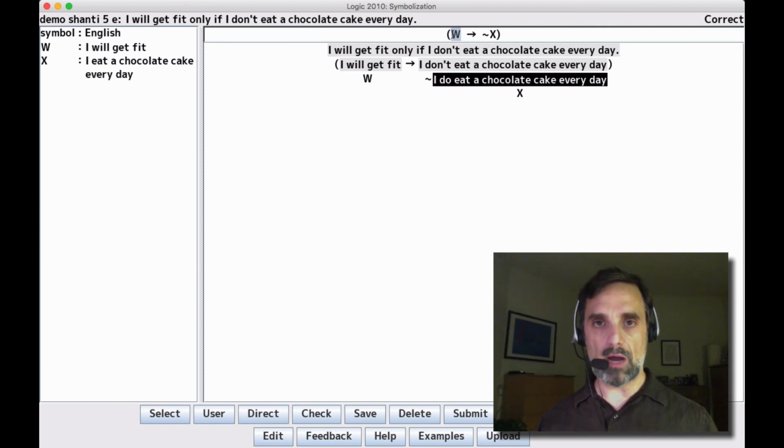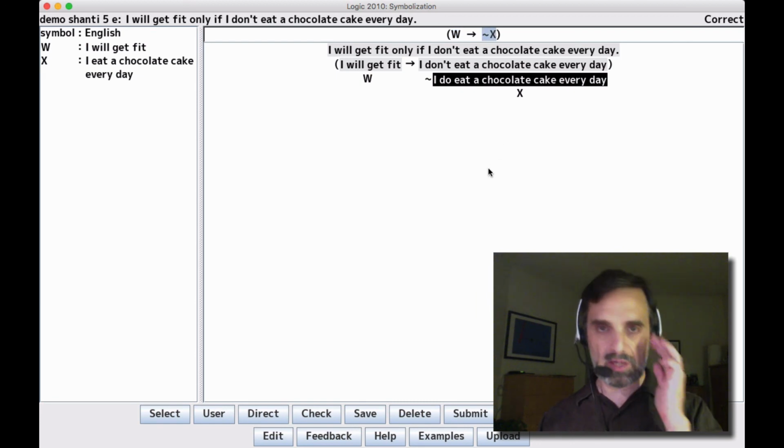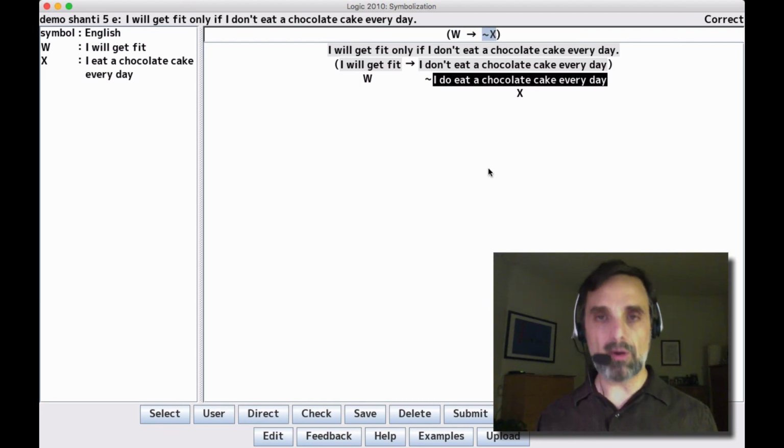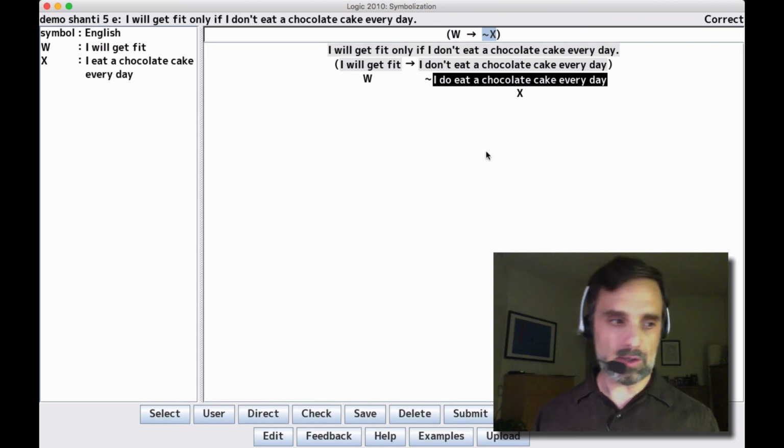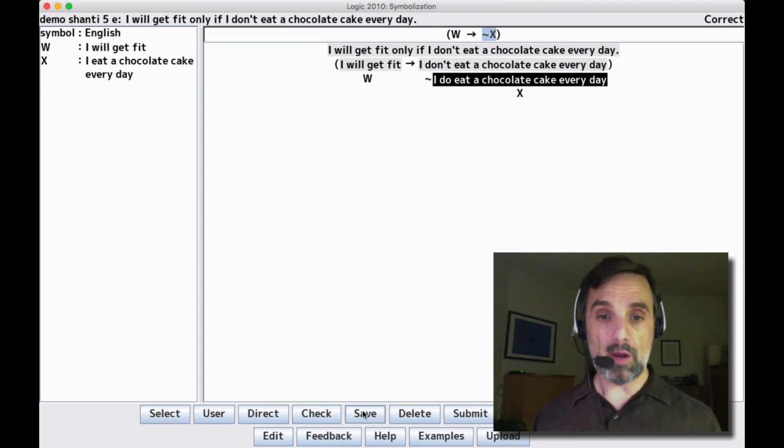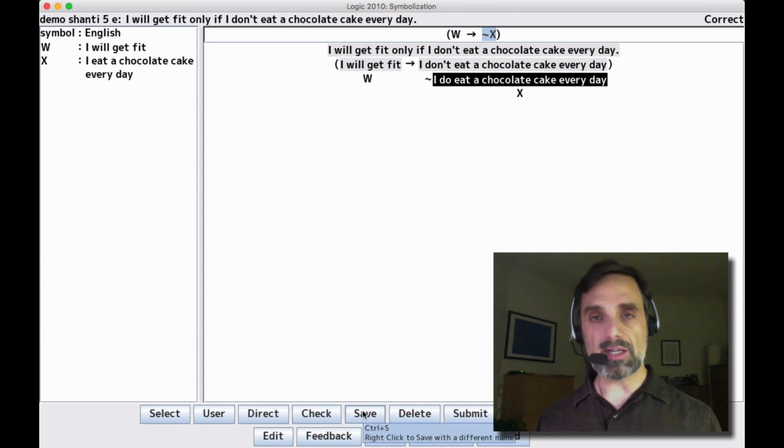If W, I will get fit, then I don't eat a chocolate cake every day, which is the same thing as I will get fit only if I don't eat a chocolate cake every day. So there we go. That is our last symbolization in this unit.